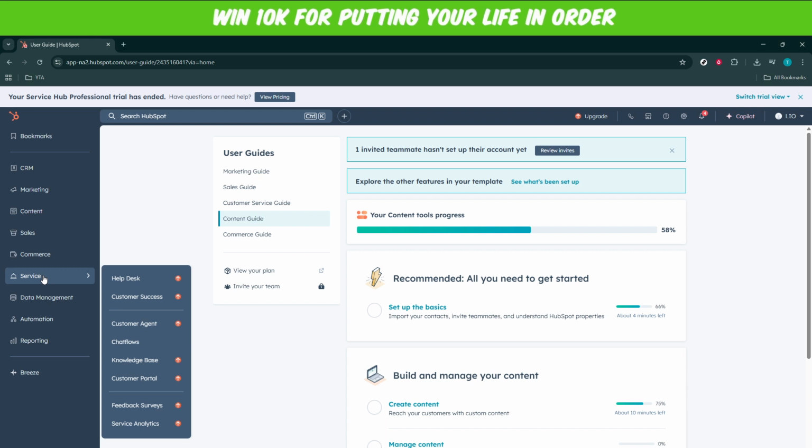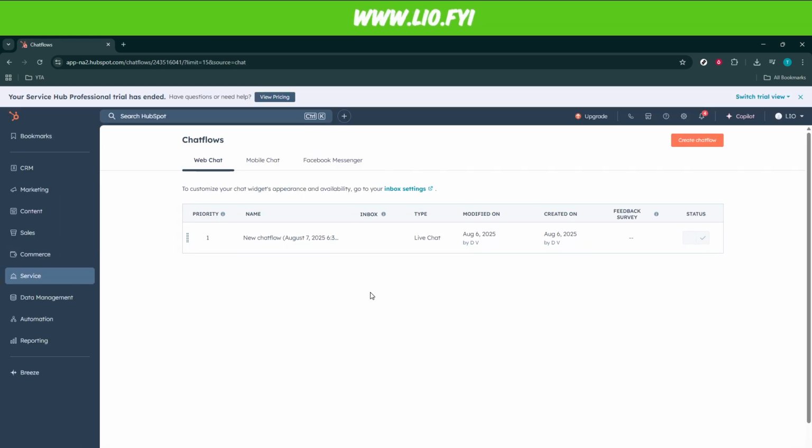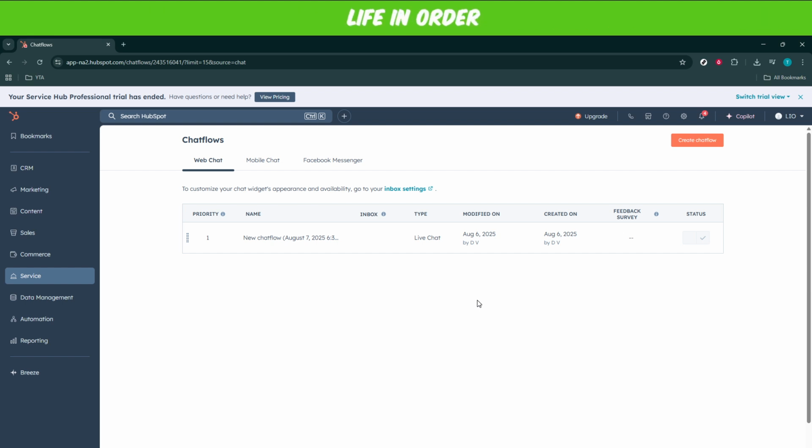Moving forward, our next stop is Chatflows. Within the Service section, you'll find an option titled Chatflows. Click on that option. This is where the magic happens concerning automated interaction with your website visitors. Chatflows facilitates creating chatbots or live chat experiences that can be tailored to your specific business needs. This feature helps in maintaining customer interactions and ensuring that you don't miss any critical engagement opportunities.